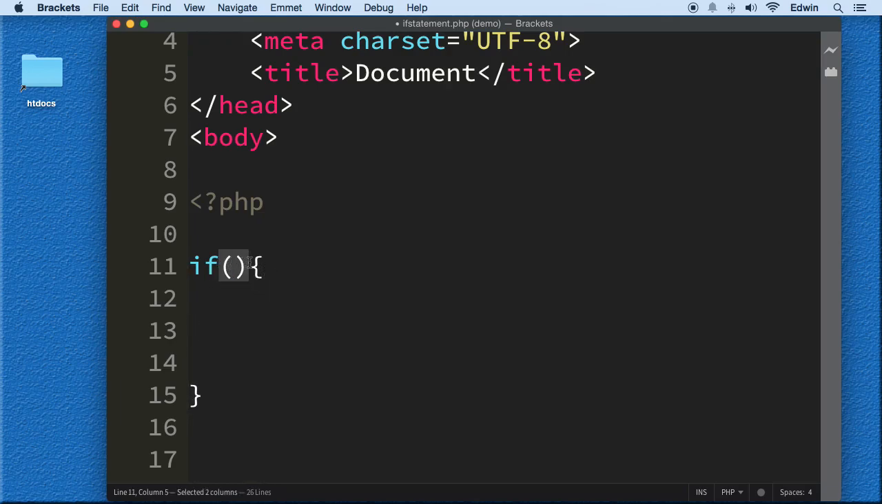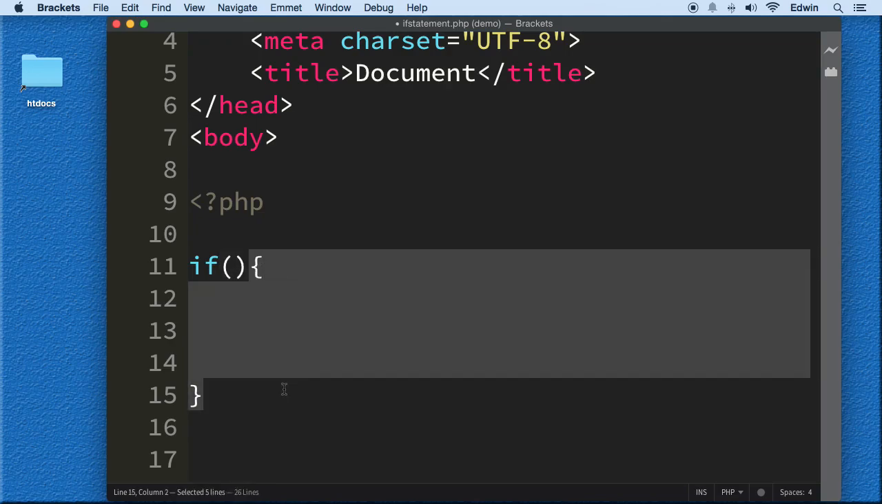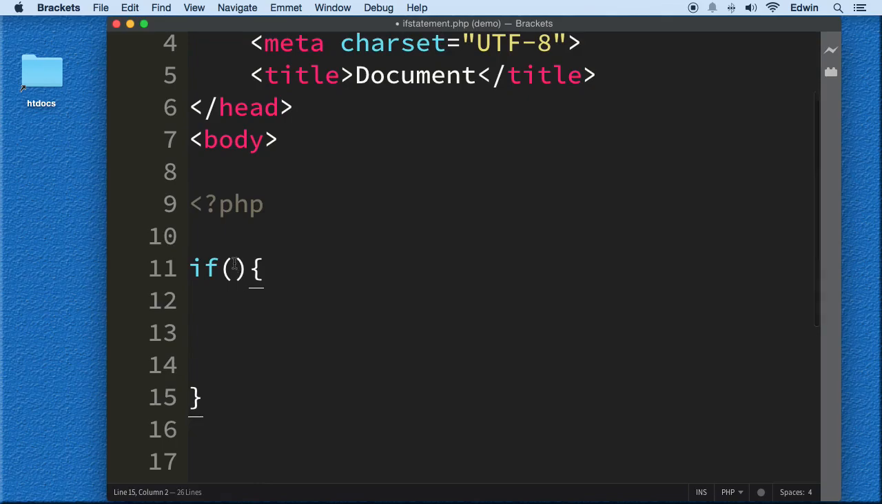In between these parentheses here, we're going to test our condition. So if something here evaluates to true, then we execute everything in between these curly brackets. For example, we know that PHP has an internal calculator, right? So we can say if 3 is less than 10, I want you to do something. So if 3 is less than 10, we're going to write something down.